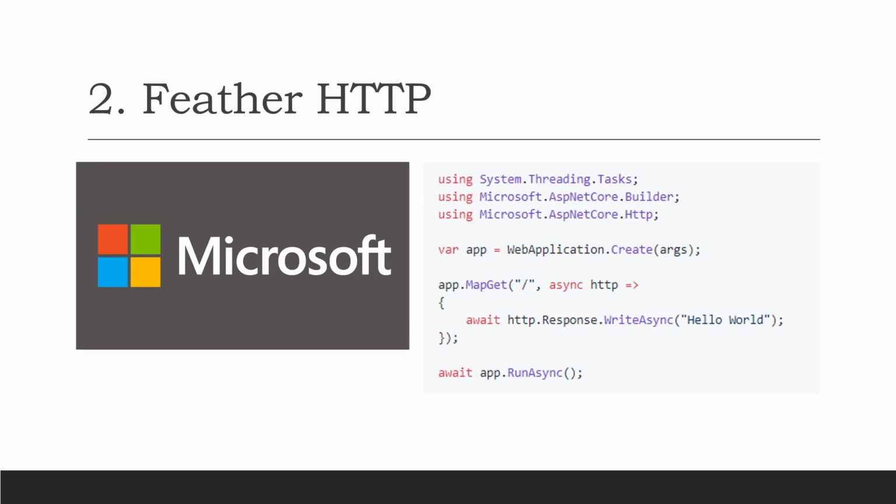All right, so number two is also a Microsoft project, and this is going to go to Feather HTTP. And this is really just a lightweight C# .NET Core framework for building APIs. And when I say APIs, it's for lightweight APIs. So that is also from the Microsoft people.